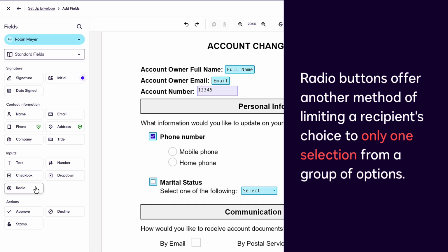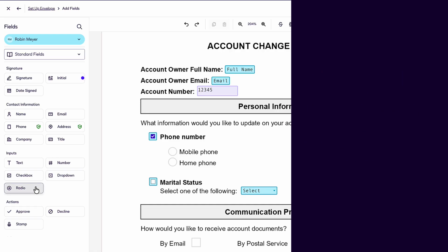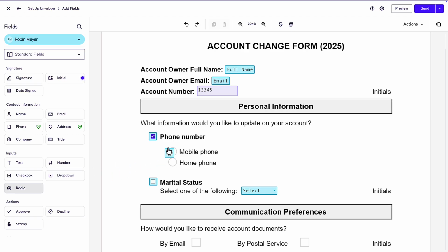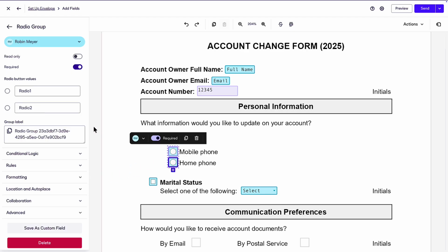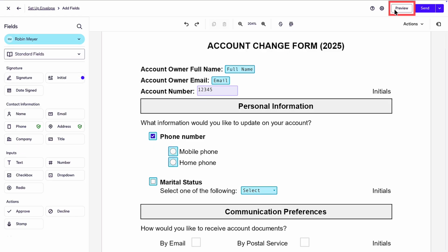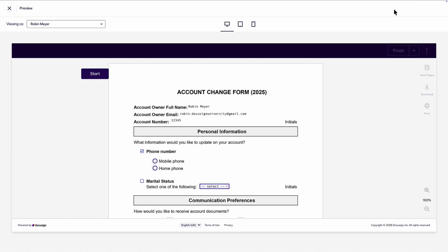Radio buttons offer another method of limiting a recipient's choice to only one selection from a group of options. After adding the default radio group of 2, click the plus sign to add additional buttons. Under Radio Button Values, enter the options that will display for your signer. Once you've finished adding fields, click Preview to ensure your fields are set up correctly before sending the envelope.